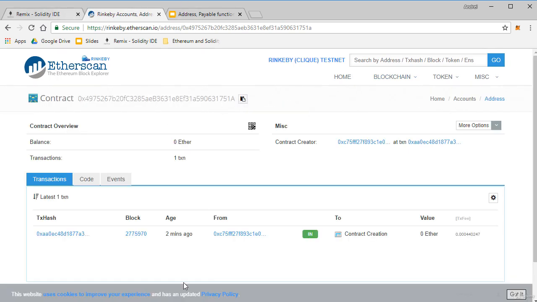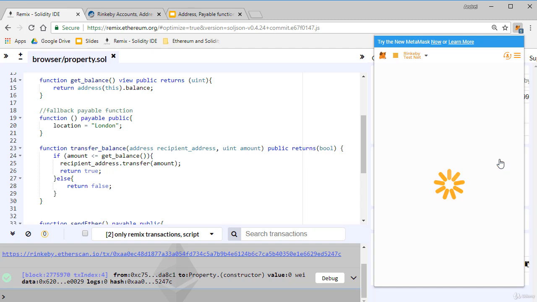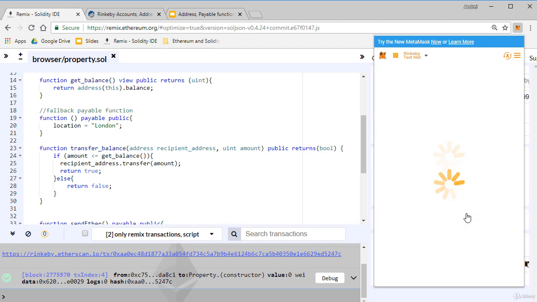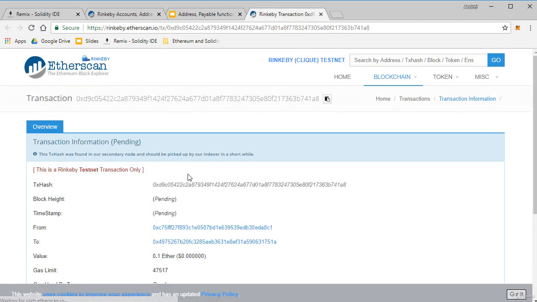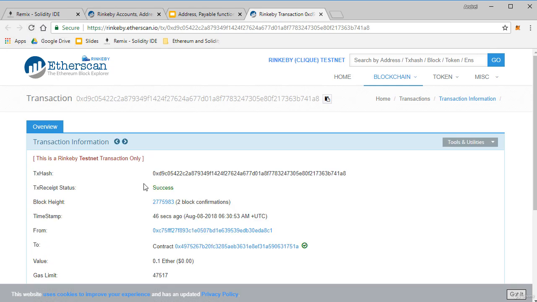And now back on MetaMask, recipient address, and I'll send 0.1 Ether. Next. And submit. Okay, this is my transaction. And I wait for this transaction to be mined. The transaction has been mined.